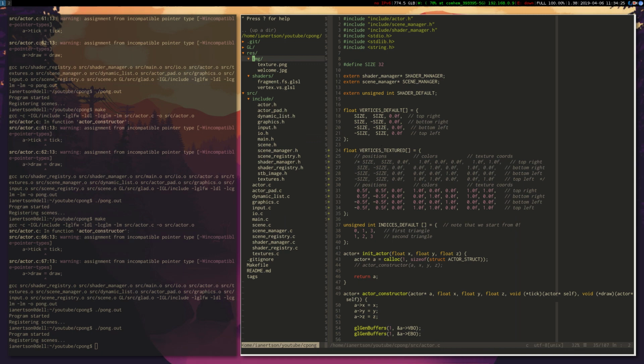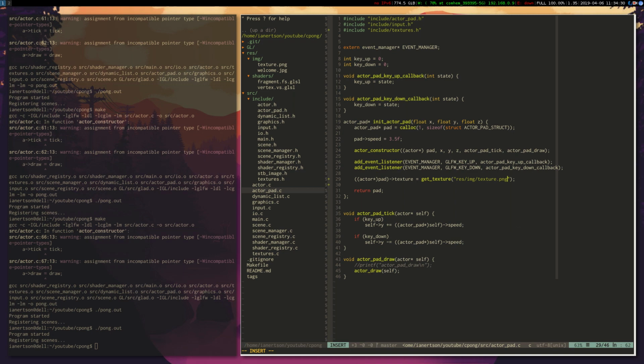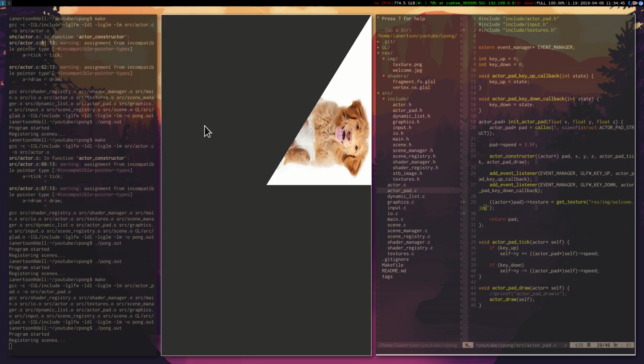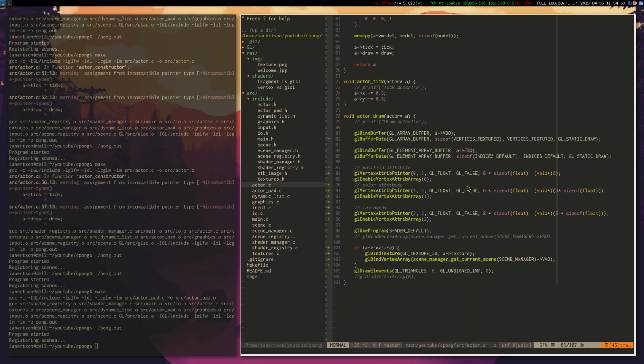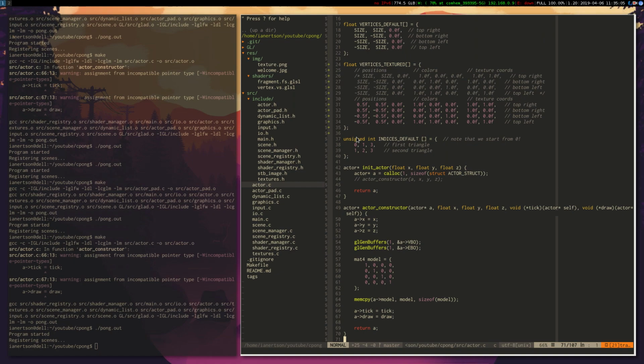So now in our actor pad, we want to load a JPEG instead. I'm going to do welcome.jpeg. Make long. Okay, so that one renders correctly, but it's like flipped or something. Why is that happening to us? Is it because of this or something, that we don't want to do that? I have no idea, man. No, it seems that we still want to be doing that. But why don't these indices work?